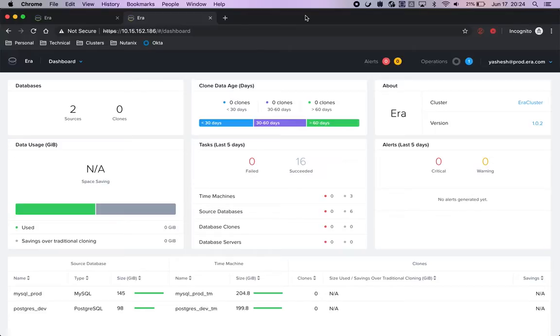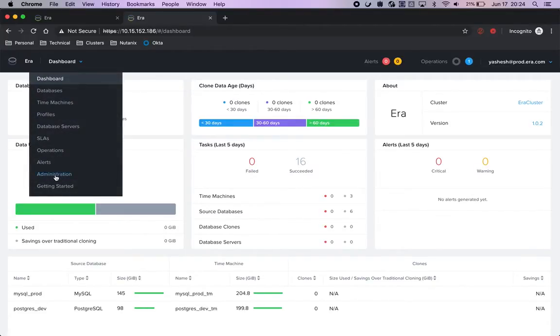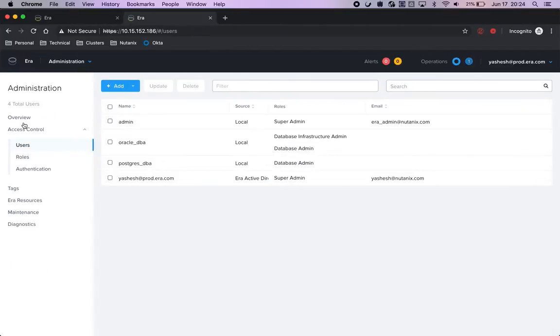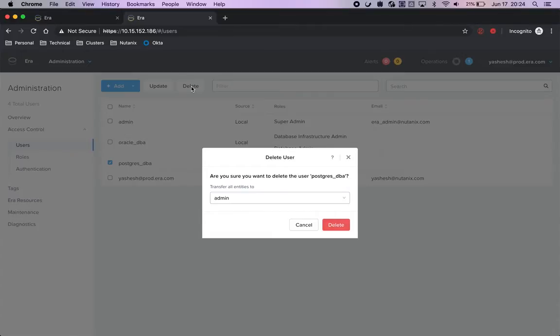Era supports deleting the users as well if you are logged in as a super admin. On the administrations page and access control, we could delete a user. Let's delete the Postgres DBA user. During user delete, Era will ask you to transfer ownership of the entities owned by that user to other users. You could transfer entities to super admins or to other users with similar roles. Let's transfer the ownership of this particular user to the user we created from the Active Directory.